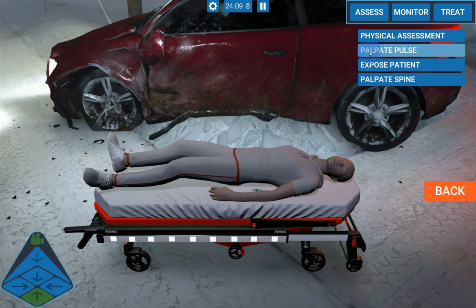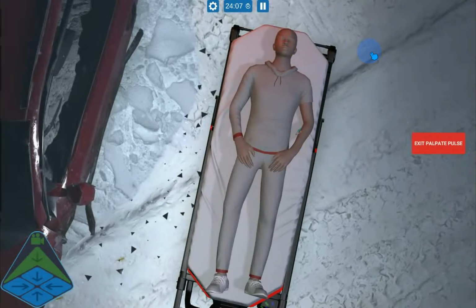Select Palpate Pulse to assess the pulse strength. The cursor becomes a gloved hand. As you move the cursor over pulse points, a strength of pulse scale will be visible.